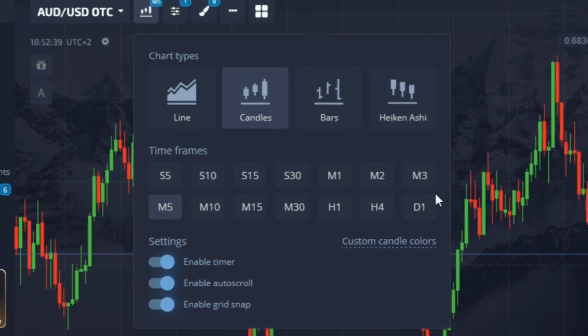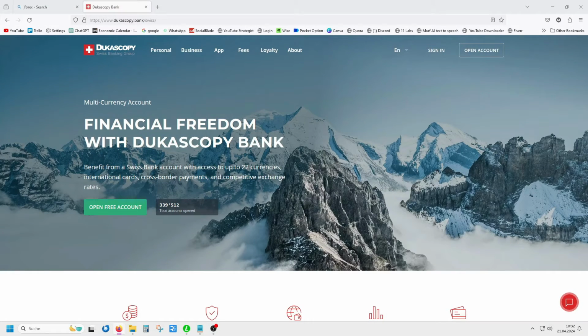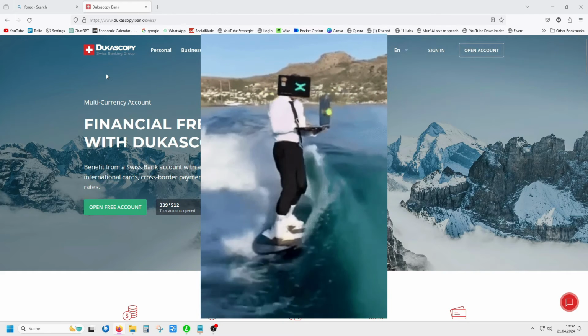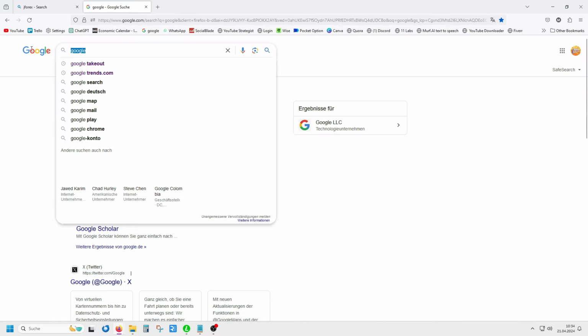Plus, with unlimited data for testing and the flexibility to choose candle intervals from seconds to months, you'll have all the tools you need to refine your trading strategies. Let's get started. First things first, let's set up your trading environment. Join me on my computer as I walk you through the process step by step.